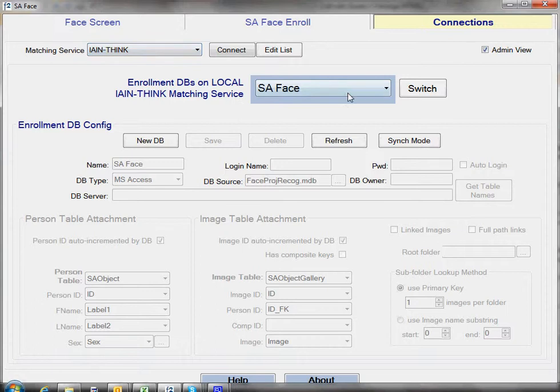Secondly, there's the list of enrollment databases. Once connected to a matching service, we can see the list of enrollment databases found within that service. Each enrollment database defines a connection to a database containing faces. For example, the SA Face Enrollment database defines a connection to the small Microsoft Access database that comes bundled with F2 for demonstration purposes. Once established, your database connection will also be listed here.